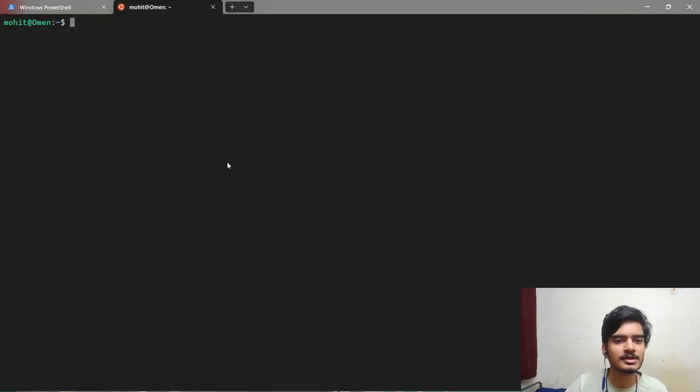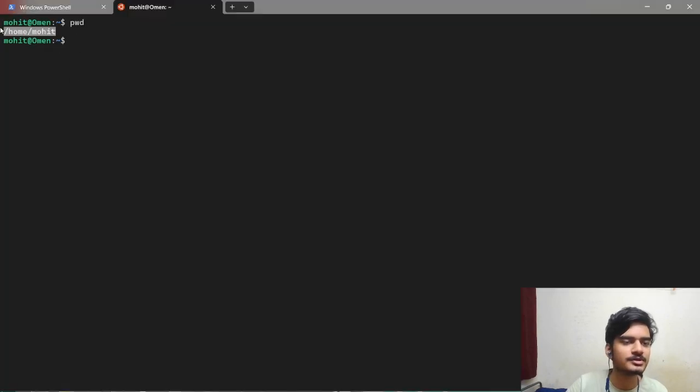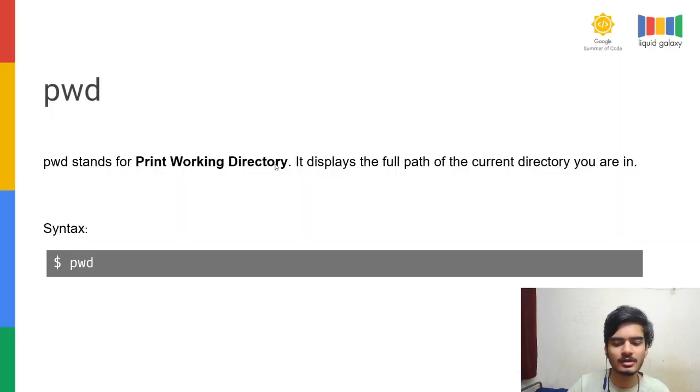So the first command is PWD. It stands for print working directory. When I write this command, it gives me the path of the current directory that I'm currently in. For example, here it gives me /home/Mohit, which is the current directory.